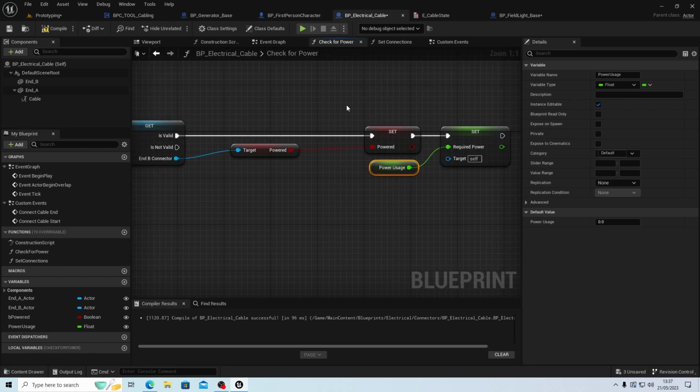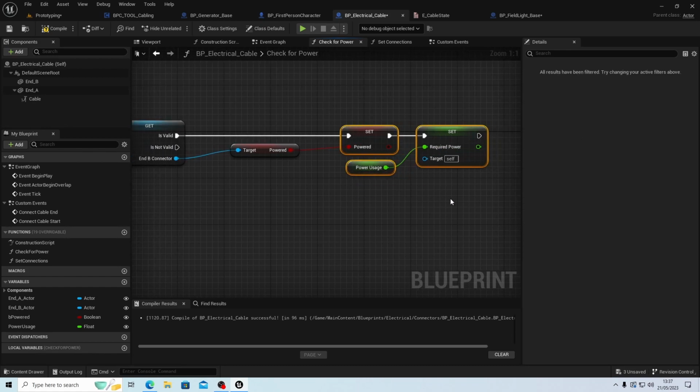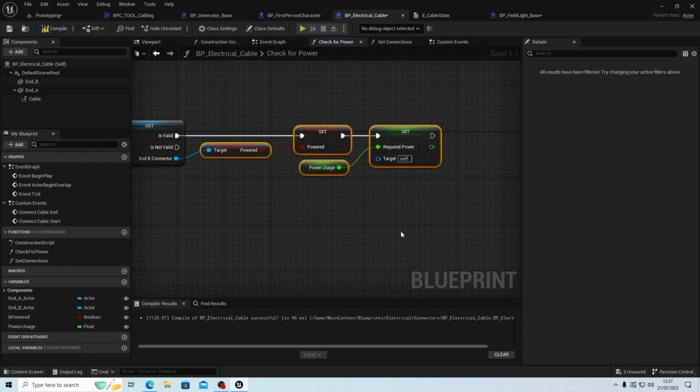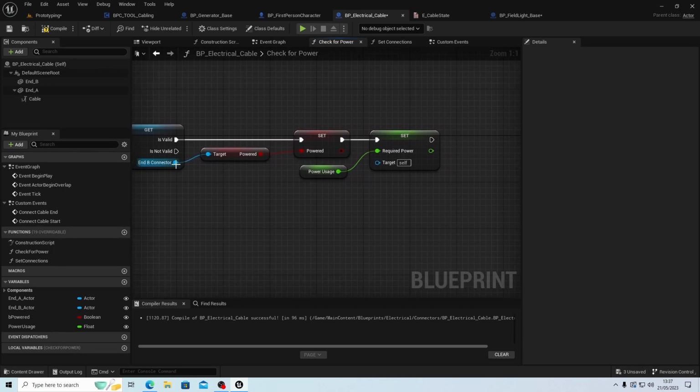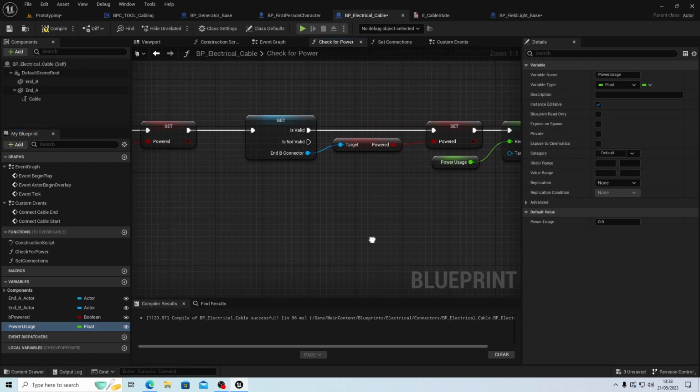Now we need to get that from, where do we need to get that from? We need to get that from the object that it's currently connected. So we've got connected B, and we need connected B's power usage, don't we? And then we set that to the required power of the connector base object. Yeah. Where are we getting power usage from? We're not setting that at the moment, or are we?